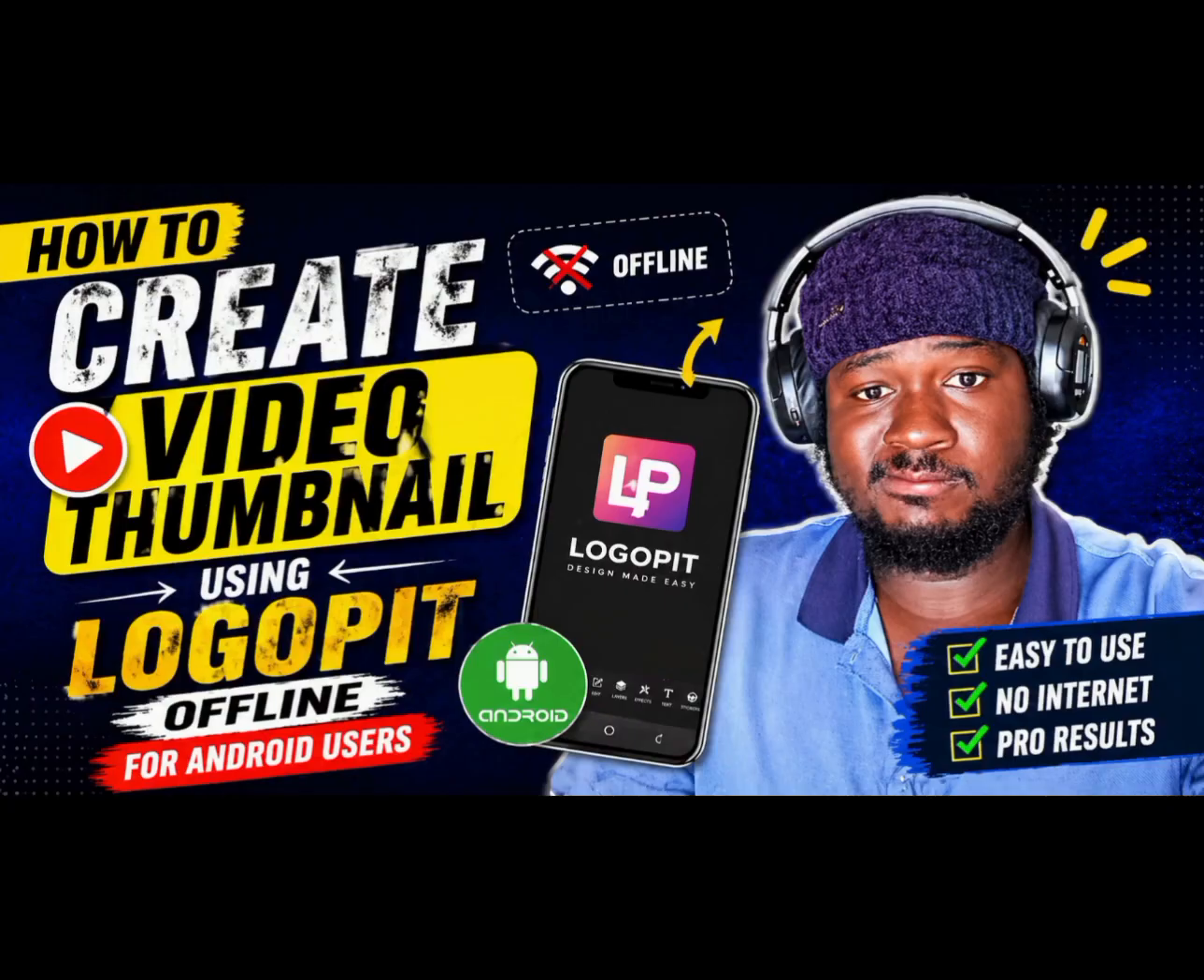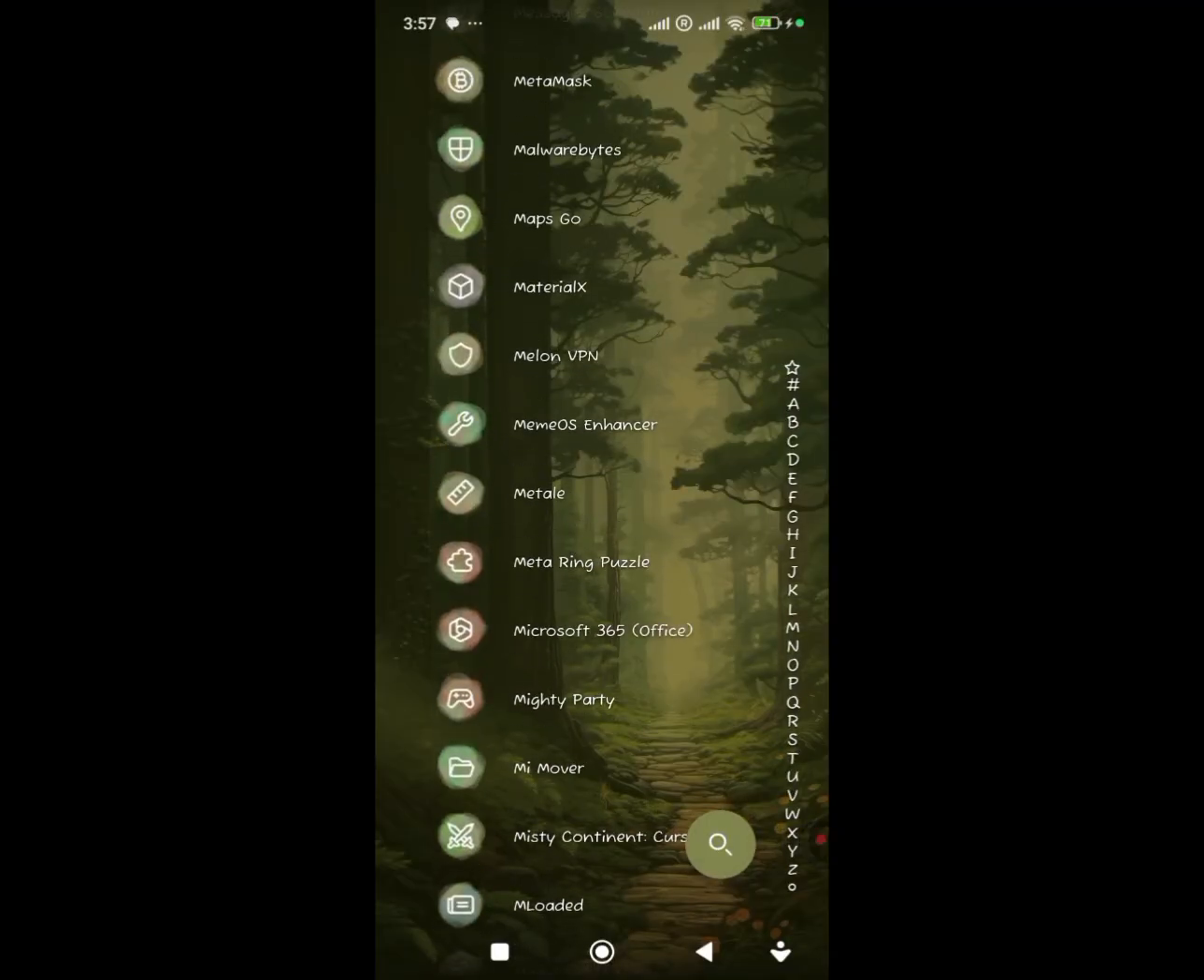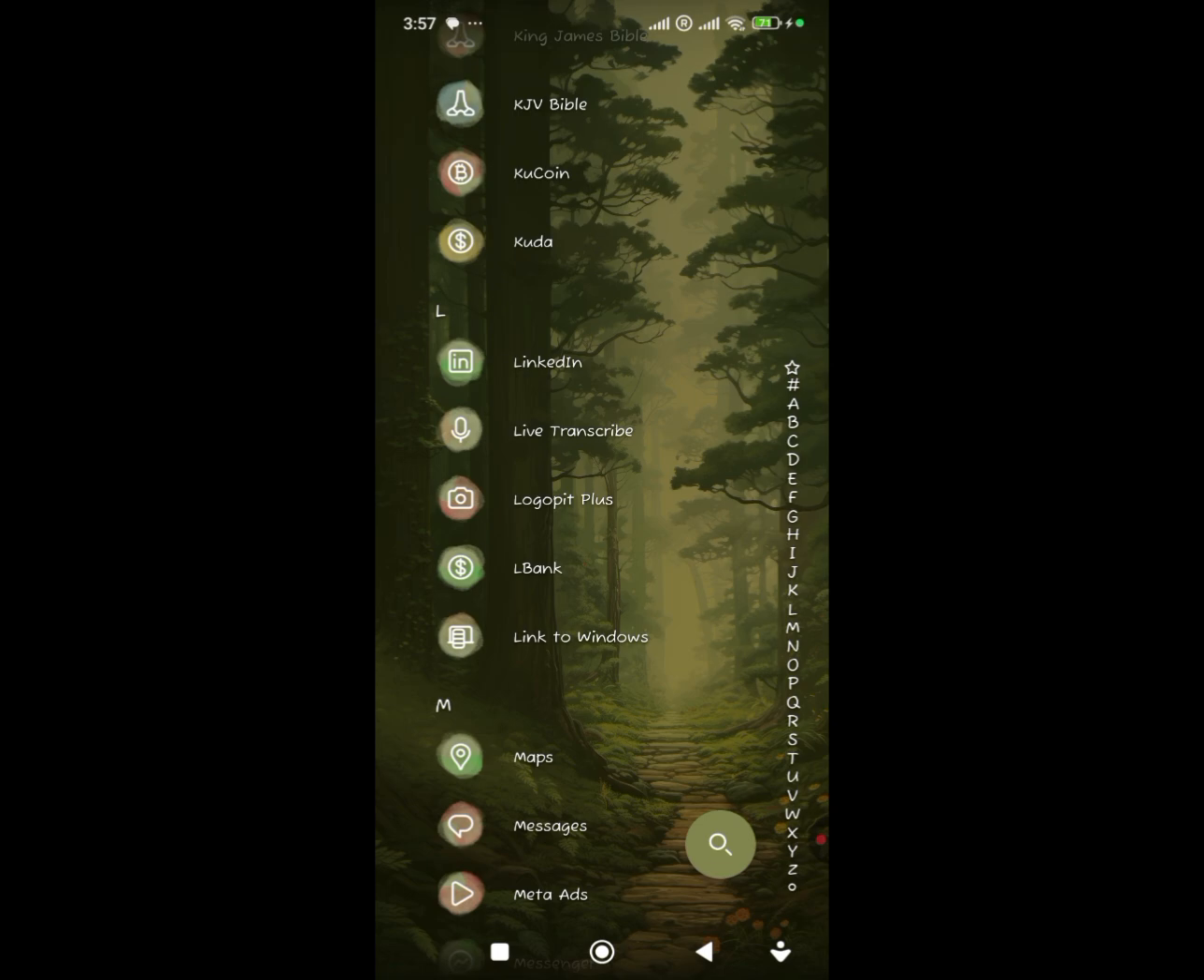Yeah, let's dive in. Let me switch to the app. So guys, I'm back. The app we are going to use is called LOGOPIT. This is a premium version, so that's why it's LOGOPIT Plus. But as you can see, you can get it from the Play Store. I don't know if the app is available for iPhone, but I'm not an iPhone user, so I'm doing this tutorial based on Android.